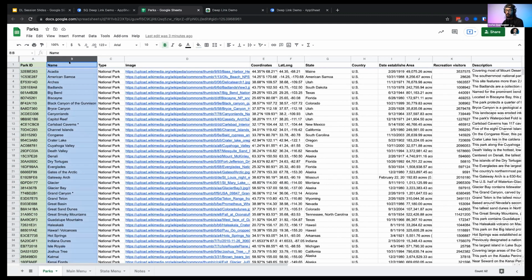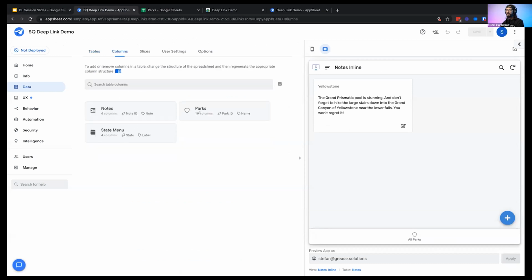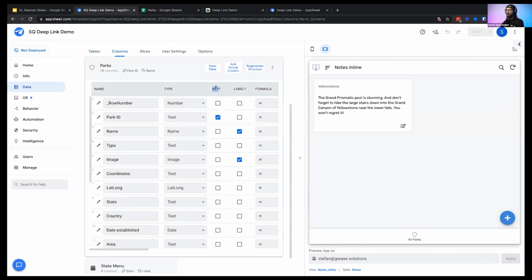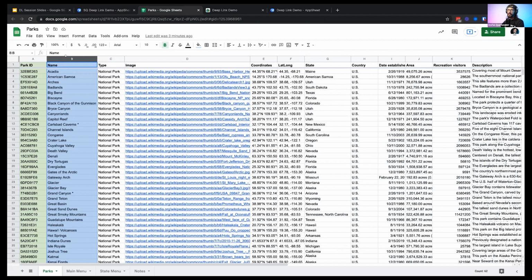So if you have tried to relate tables together before in AppSheet, you may have noticed that there is a setting here. I'm going to go to parks. You have key and label, and you can have one field be the key, and you can have two labels. One is a text type label, and one can be an image type label. And so I have both of those labeled here. And the only one I really highlighted was the name. That just means humans can recognize things by this column, but AppSheet apps need to recognize it by this column that's uniquely identifying.